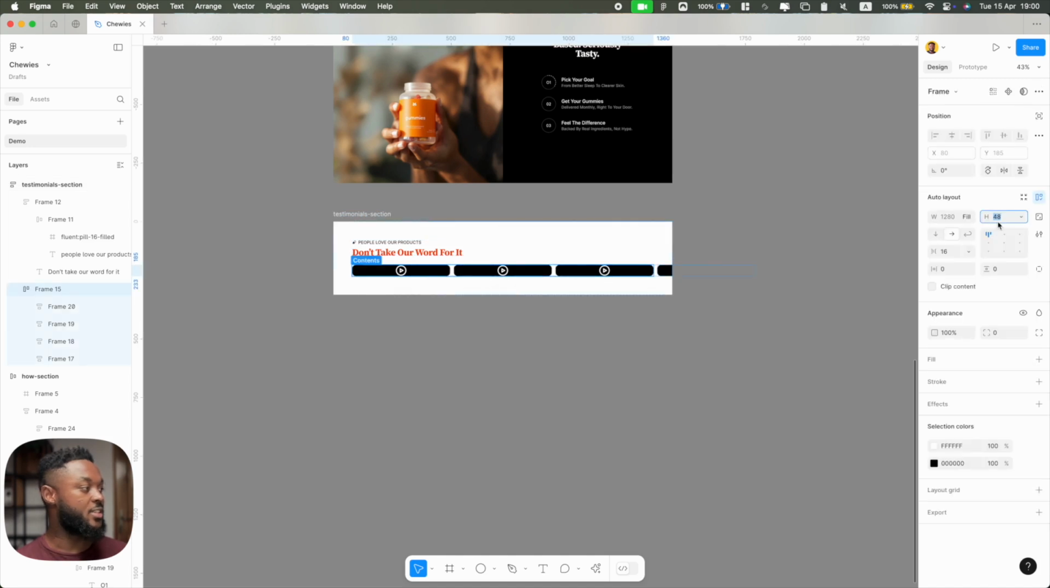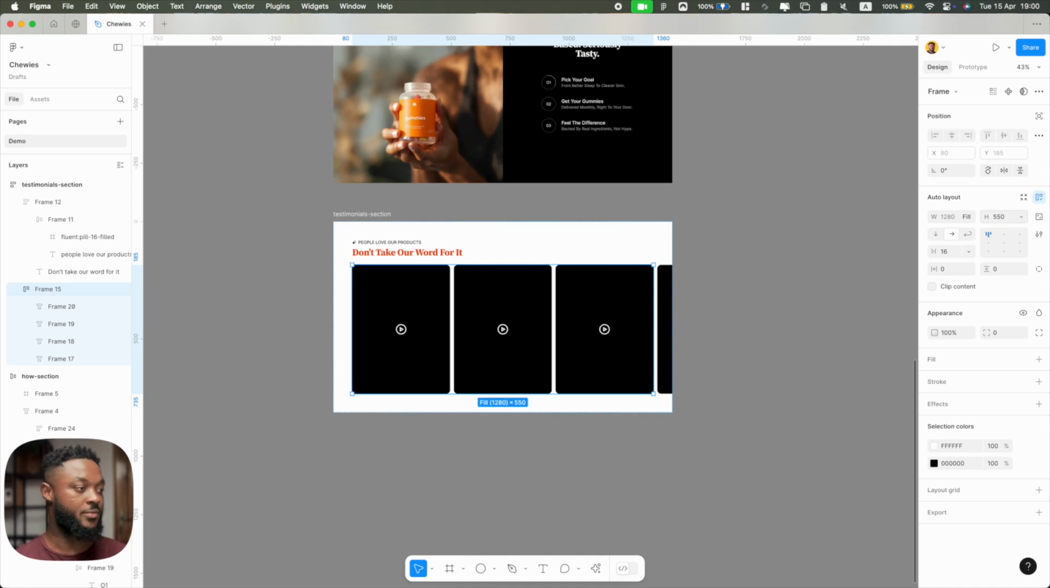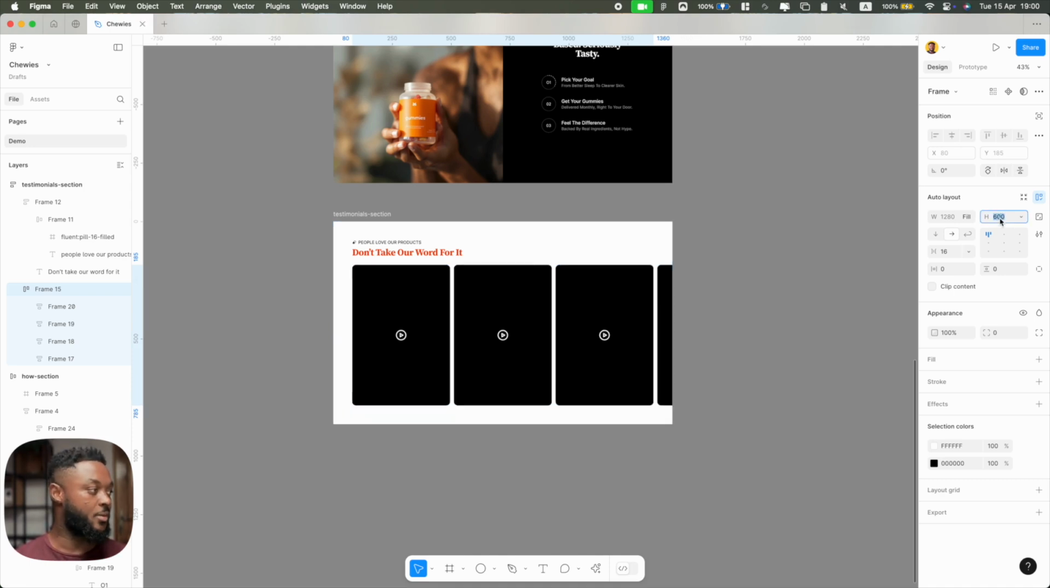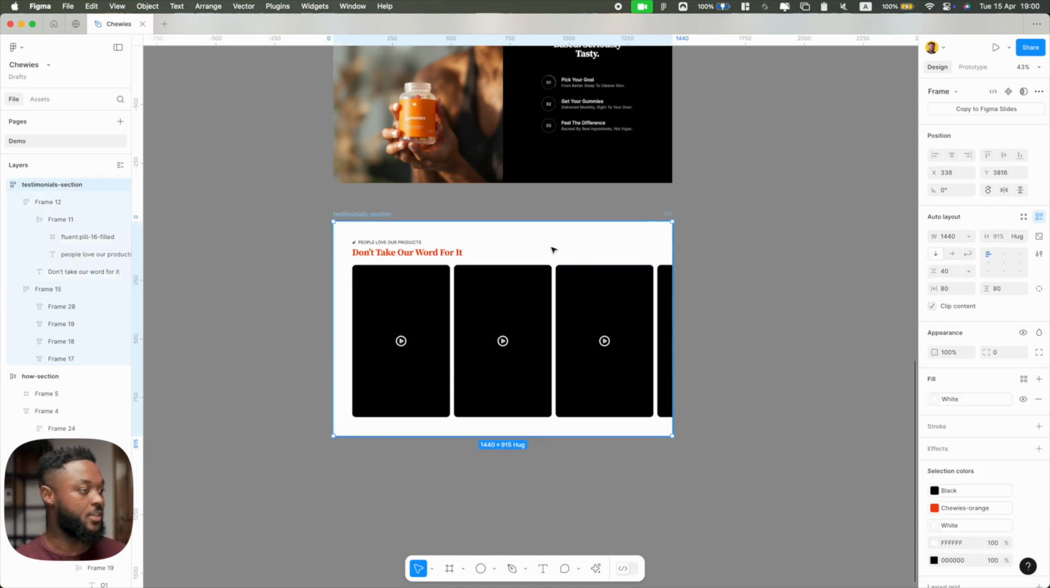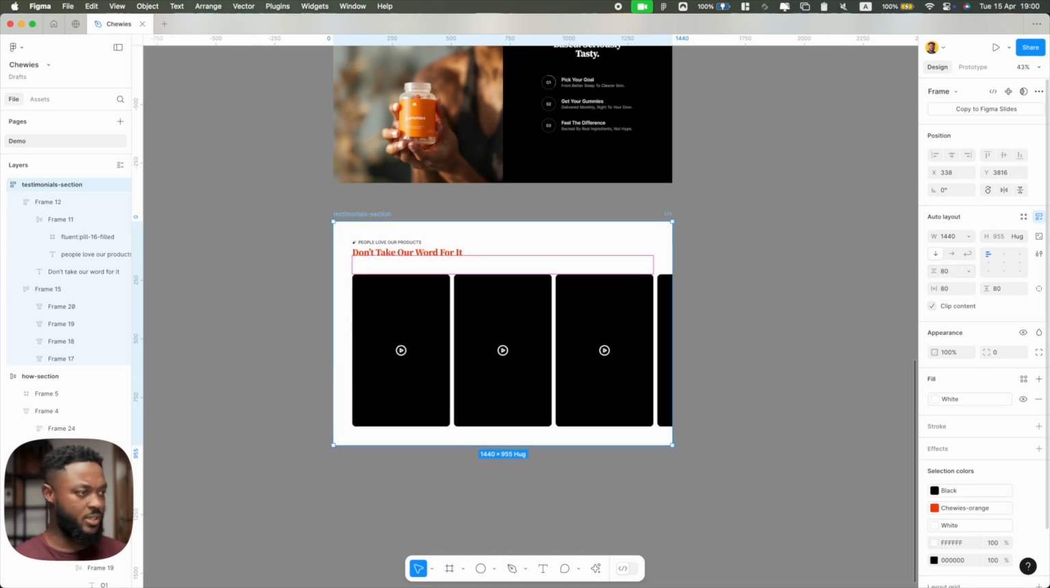The height of this is going to be, let me confirm, and the reference design is around 550. So let's do 550 or 600. Let me see, 550. That's not vertical enough. I want this to look as if it's a video review, so I'm going to make it 650. Spacing, I'm going to set it to 80. I don't know why it's 40.